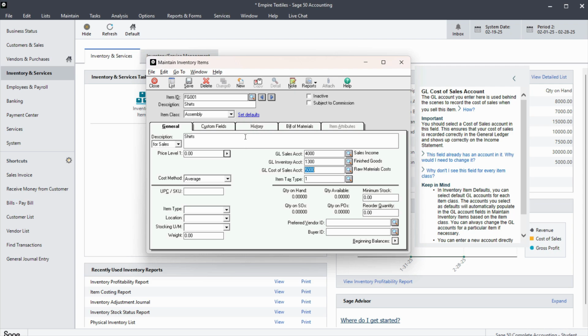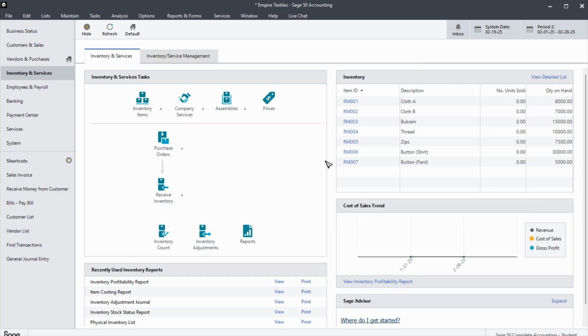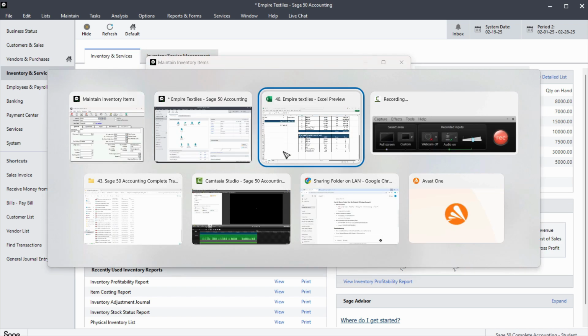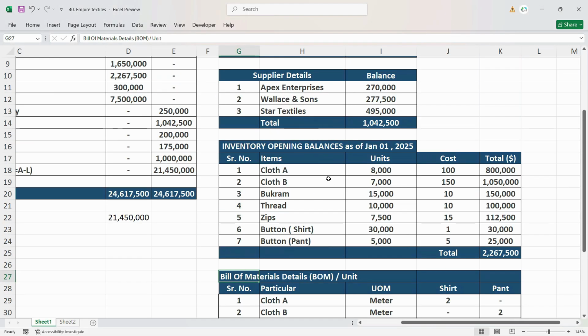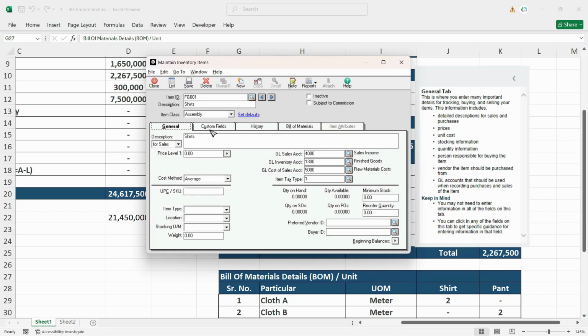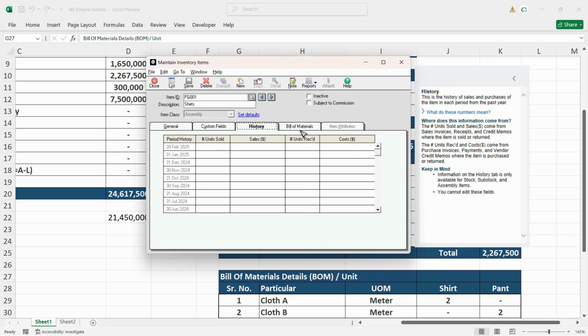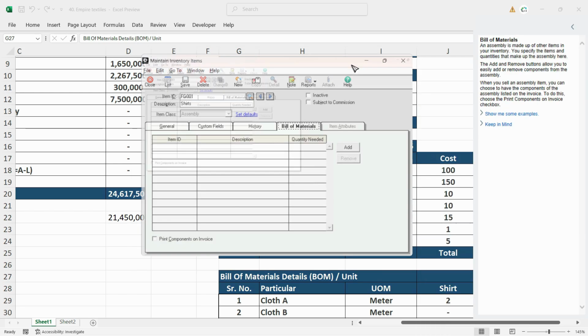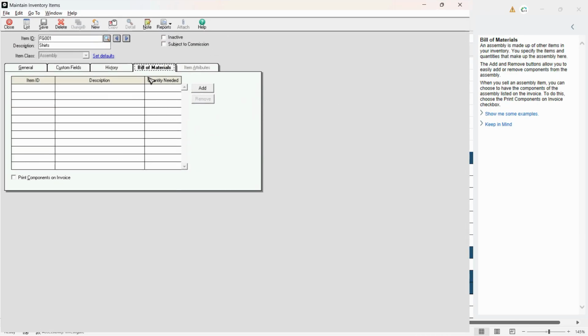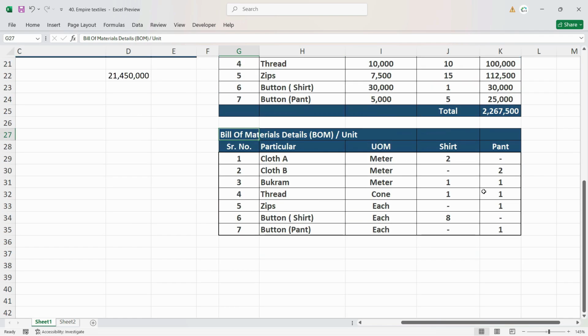So all set, and we don't have the opening balances at this point because we have considered in our project that at the opening position, we didn't have any finished goods stock, we only had the raw materials. And after that, all the custom fields and history can be set later. We'll just directly go to the most important area, that is bill of material or the recipe of the shirt. So click on add and we will simply enter the recipe.